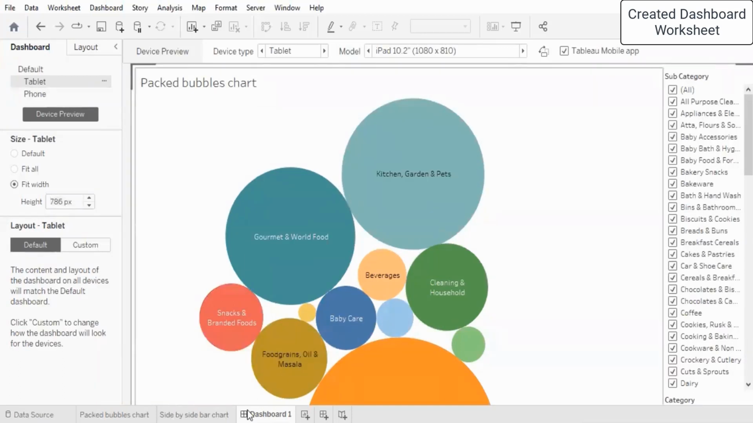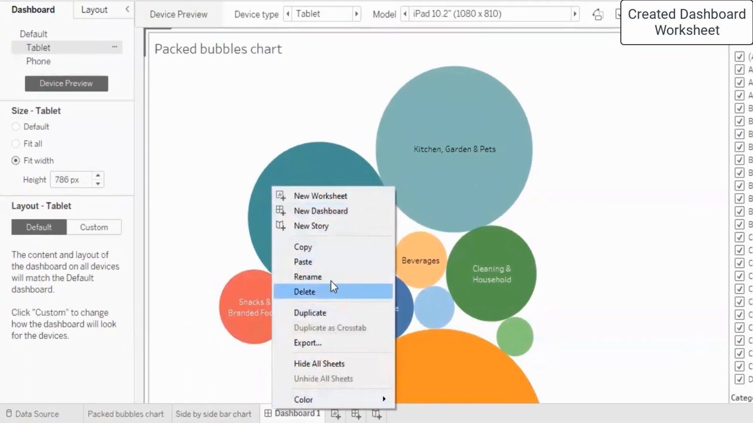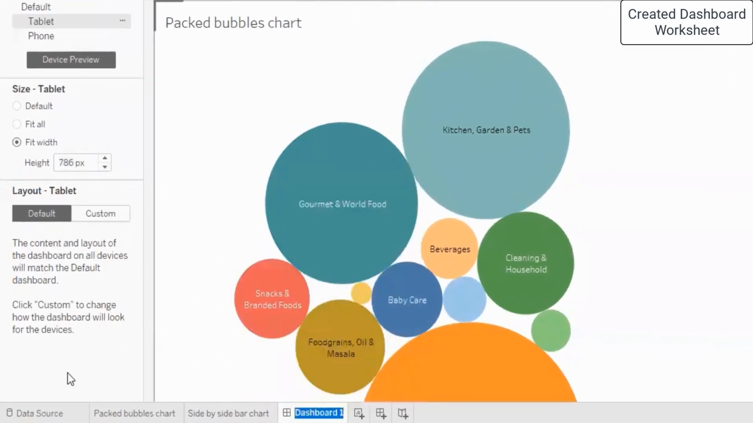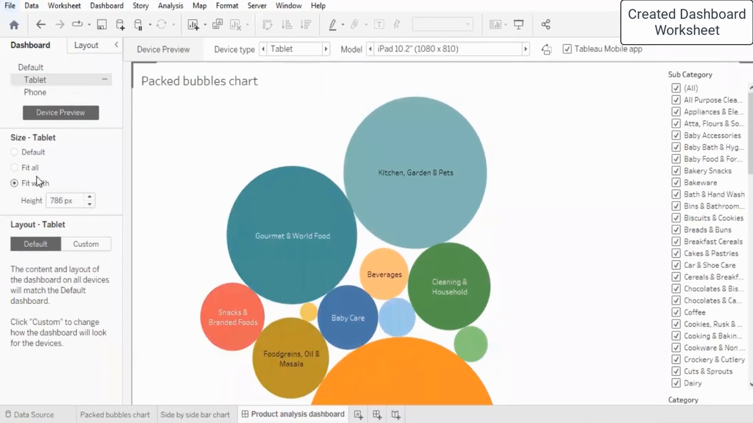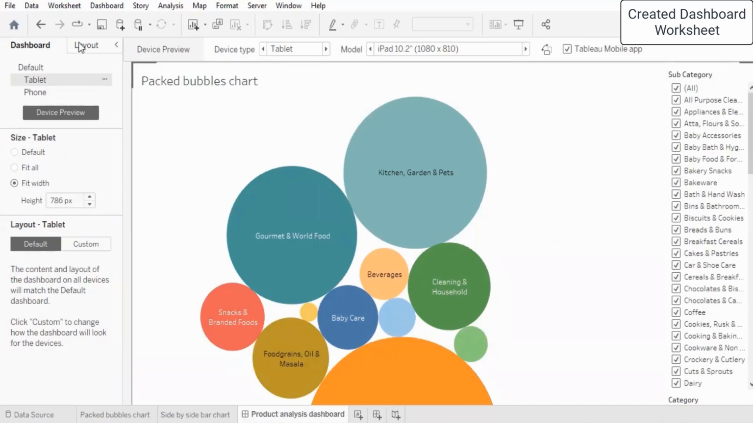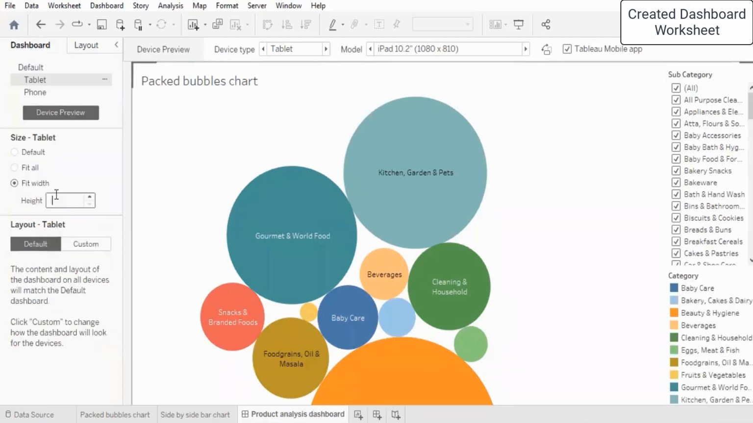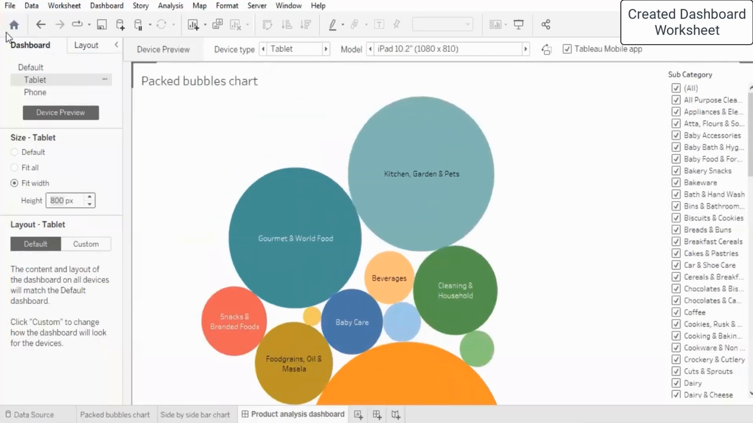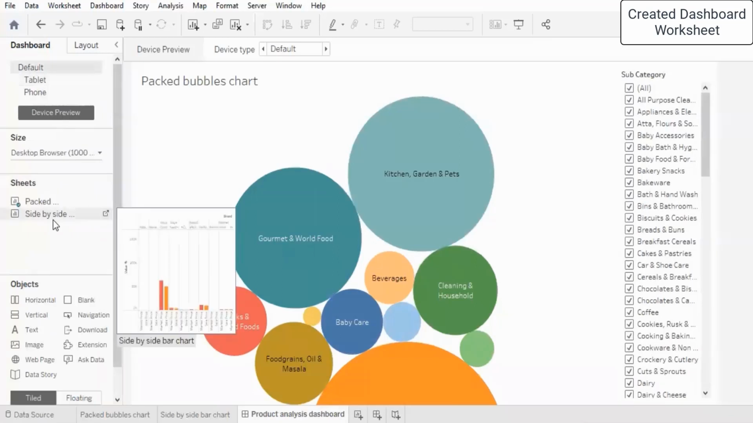So let's work on the dashboard. Let's look at the dashboard. Analysis. Dashboard. So this is a product analysis dashboard that we created. Now let's create a price study. Out here, now again, this was pertaining to tablet. Let's go back to the default setting. And we have the side-by-side analysis.